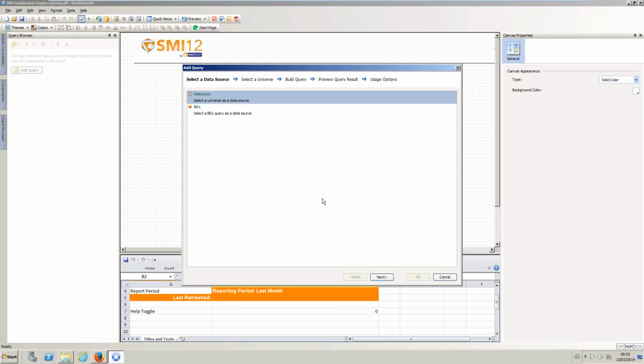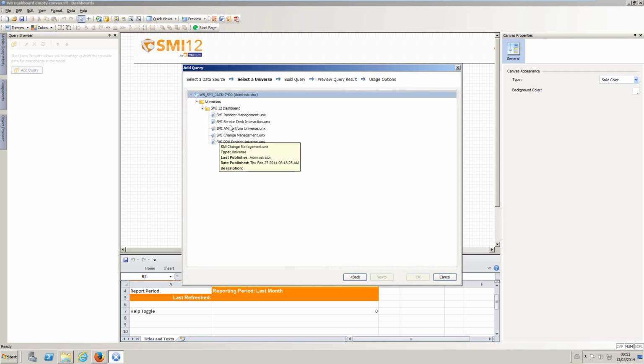And then I get a query selector, or a data source selector rather, where I will select universe first, and will then select from the list of available universes the universe that I want to create my dashboard on. As I mentioned earlier, we're looking at specific UNX files. These are converted UNV universes. They've not been created with the Information Design Tool. They've merely been converted from UNV to UNX so that they can be used inside of the dashboard. And nothing else has happened to these universes.